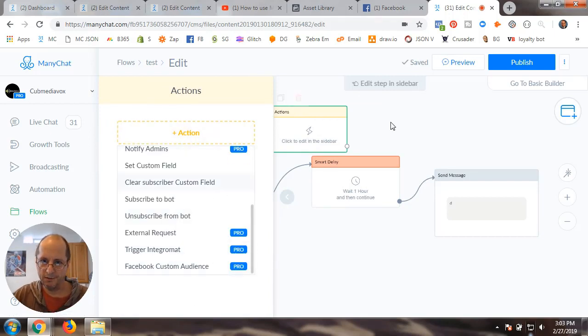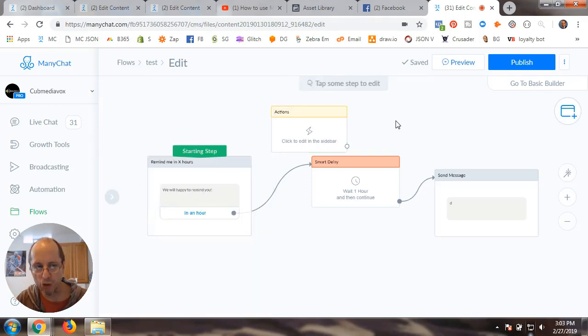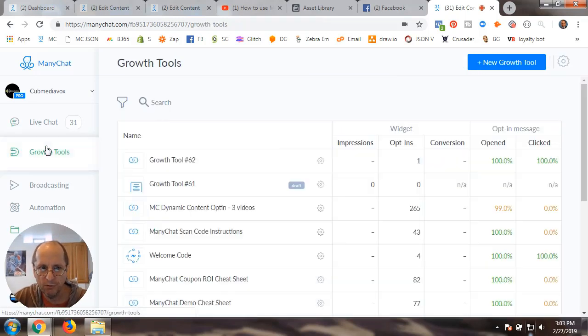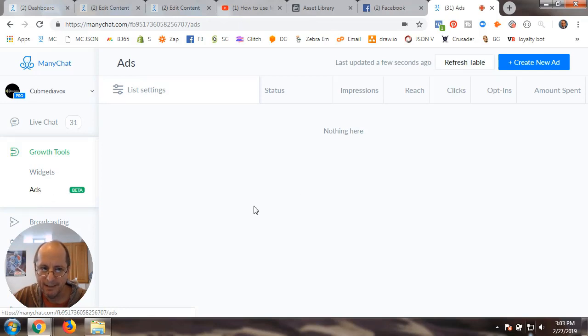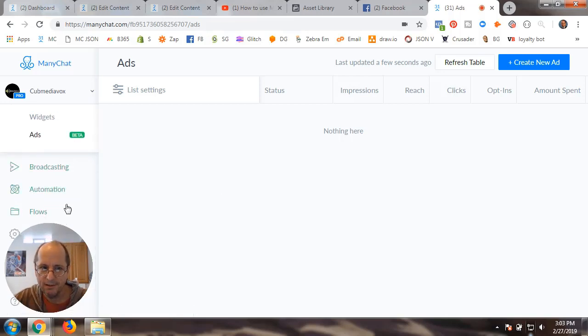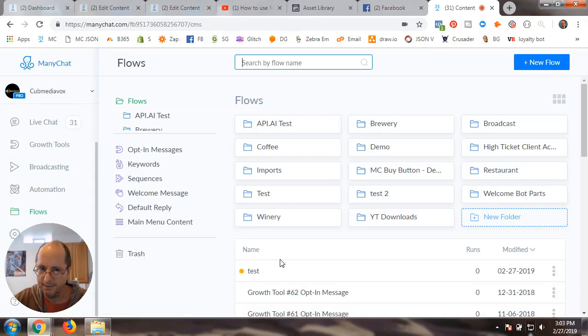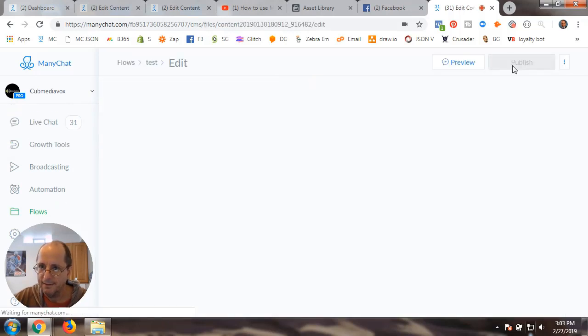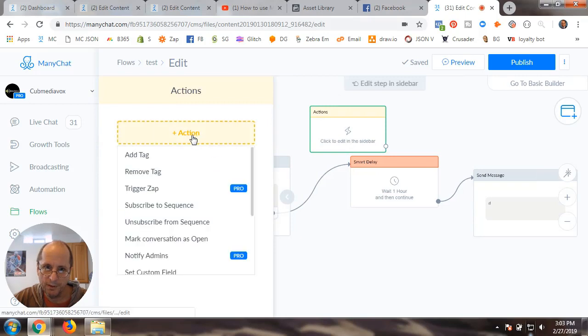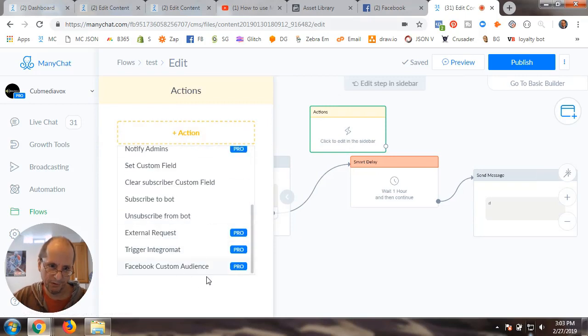Facebook Custom Audience. So that is the way you add it. If you don't have it, this is how you're going to add it. You're going to go to Growth Tool, then go to Ads. It's going to have that other screen that I had initially and say you want to activate it. Once you activate Facebook Ads, the action will show up when I click on that. All right, there you go, Facebook Custom Audience.